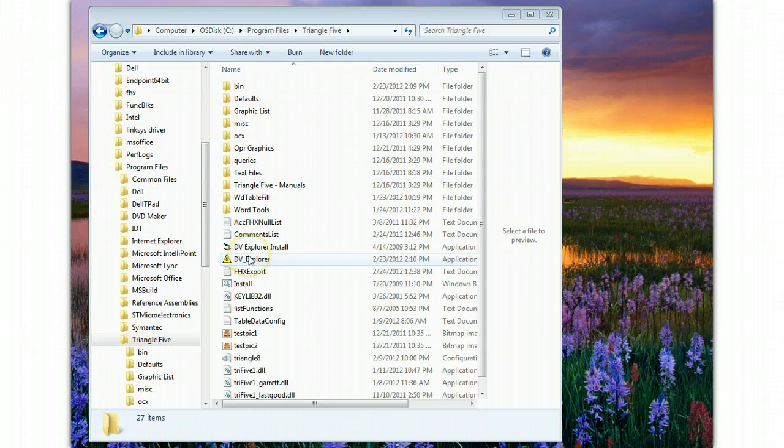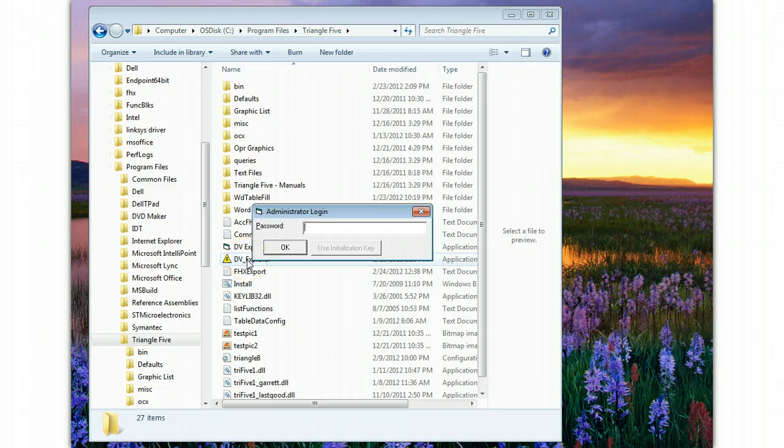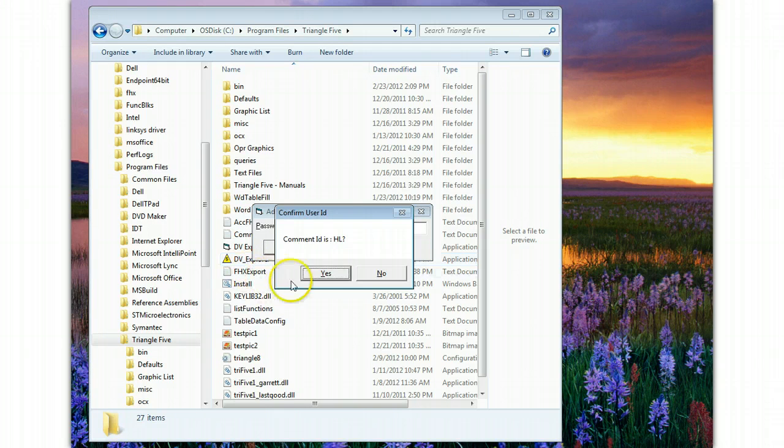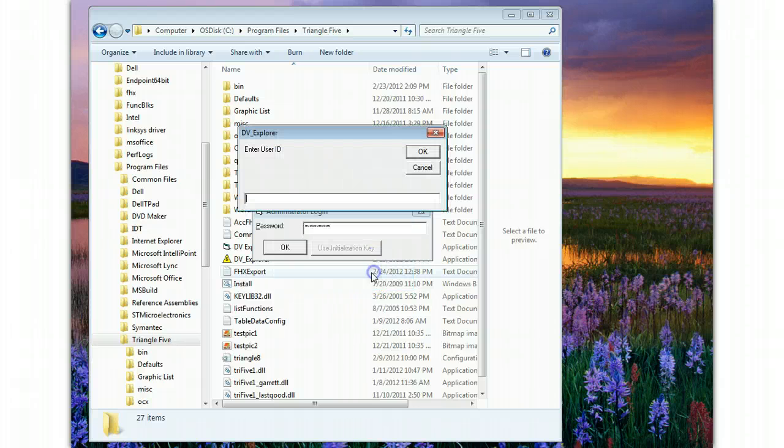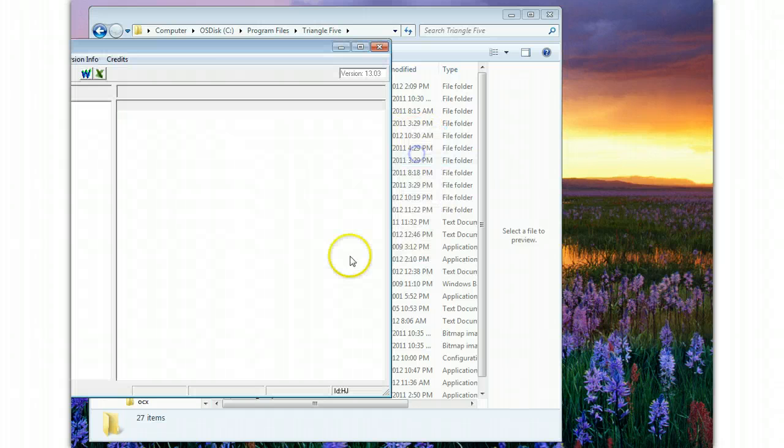So initially, you'll see that by default you don't have any folder for comments. So if you launch it, you enter your password. The first thing that comes out is the comment ID. This is the ID that will be used to attach any comments. It could be initials or any form of character that you want to differentiate your comments. So if you say yes or no, you can change it. So let's say HJ. It's okay.